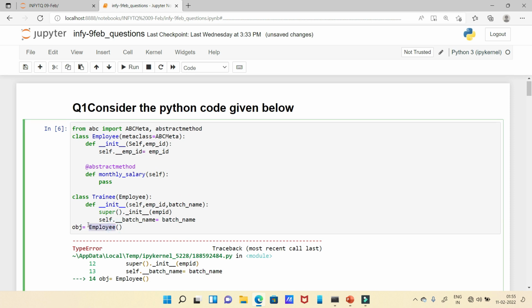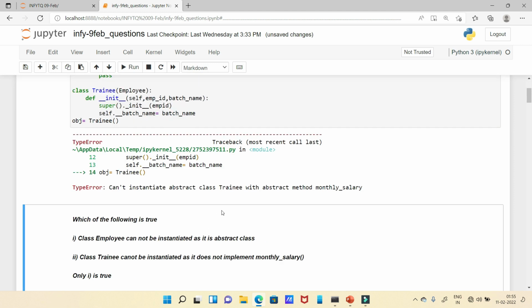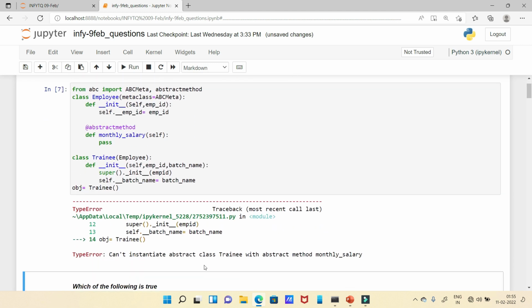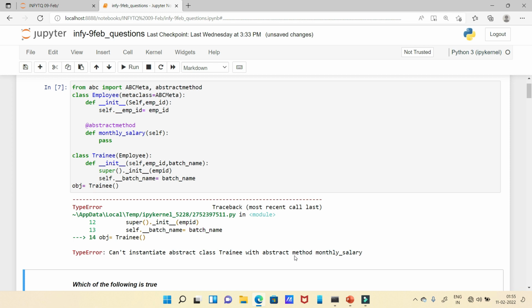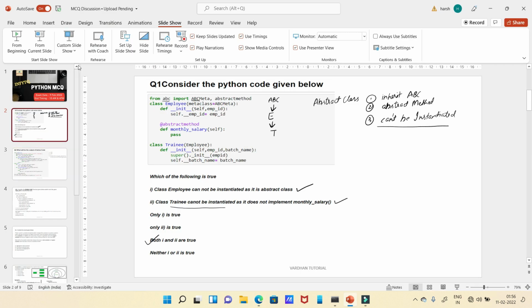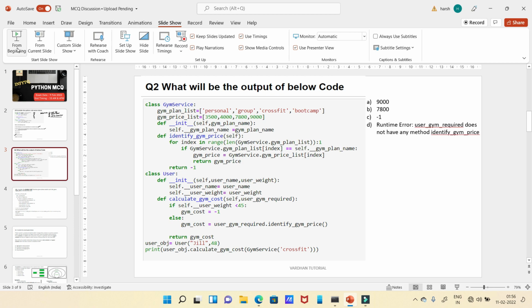Now let's try for Trainee. We also can't instantiate abstract class Trainee with abstract method monthly salary. Monthly salary is an abstract method, so Trainee cannot use it, and we cannot create an object for Trainee. Okay, so let's move to the next question.